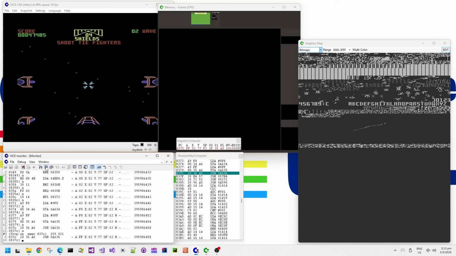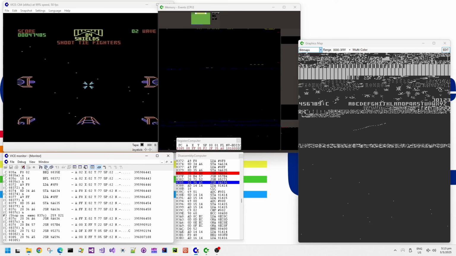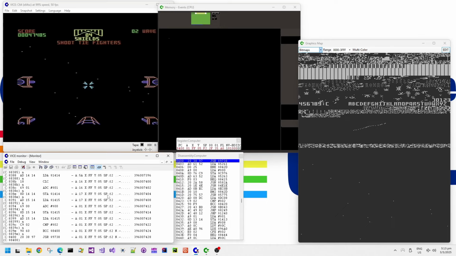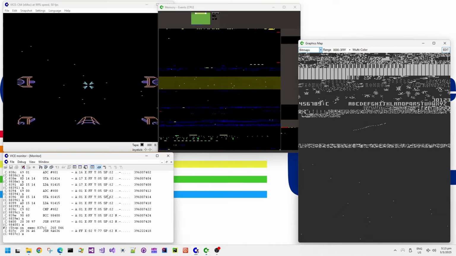So 837C, there we go. It's rendered stars into the bitmap view there. If we keep on moving over, stepping over these JSRs using the step over command in the machine code monitor, the main game view is just rendering stars at the moment. There's no ships on there.